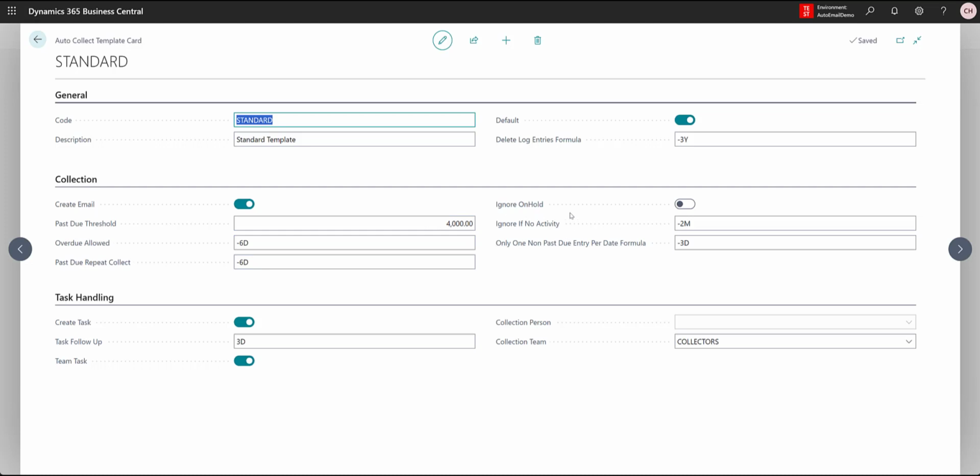Ignore on hold. On a customer ledger entry, you can specify on hold, and if you have someone on this customer ledger entry on hold, it could be ignored. If we ignore it, then it means that it's going to be part of the collection. In this case, we are actually not ignoring it, meaning that if you have a customer ledger entry on hold, it's not going to be part of the past due collection calculation.